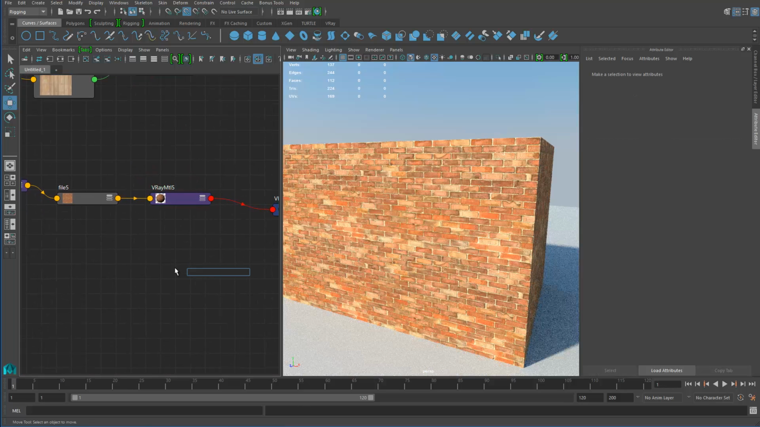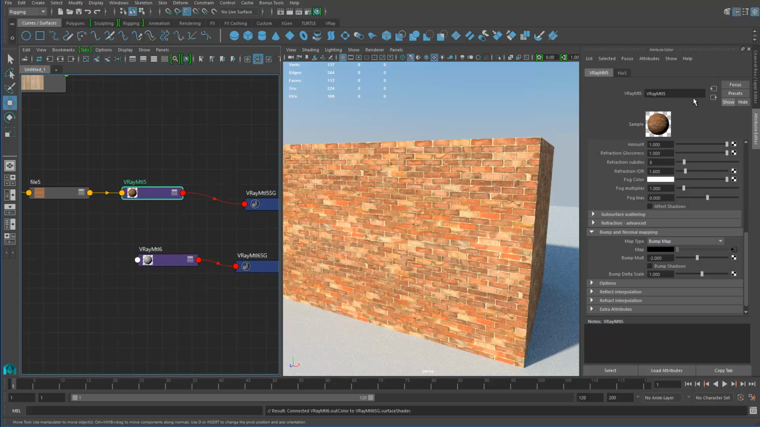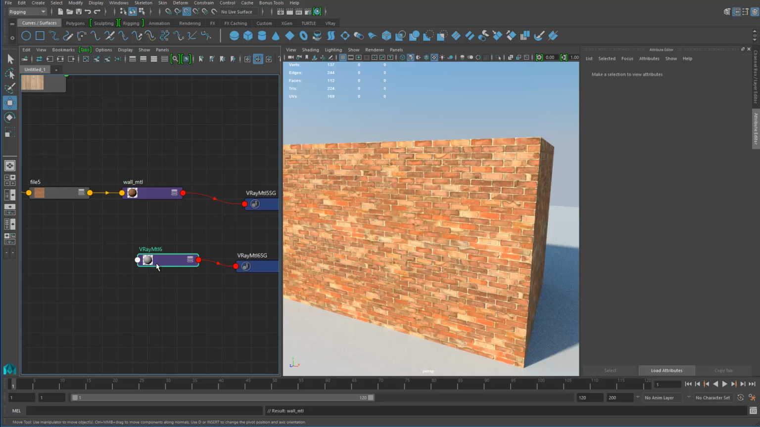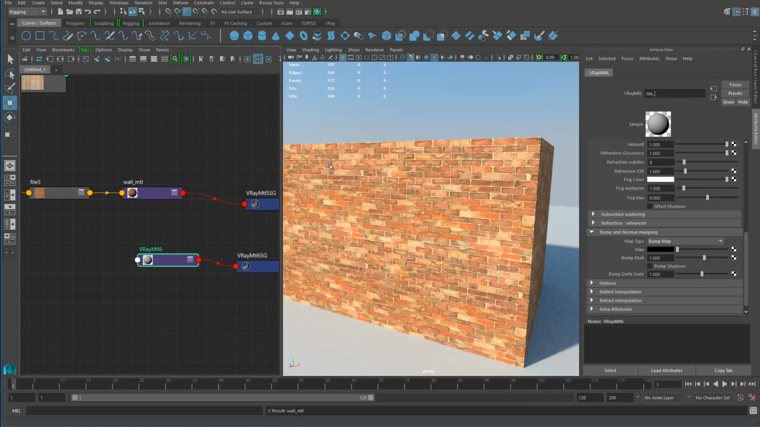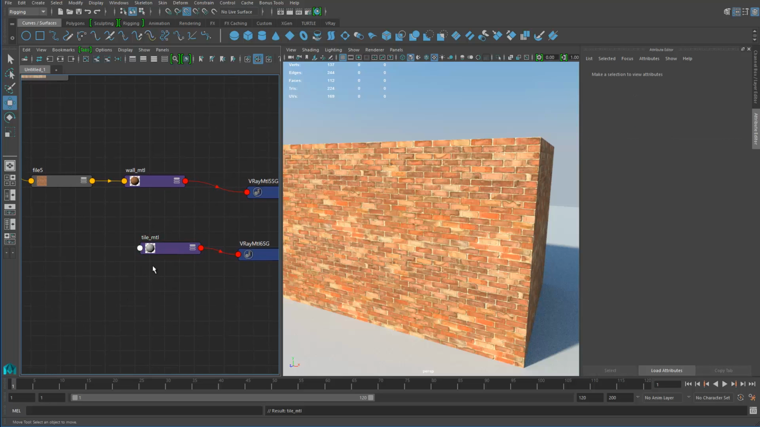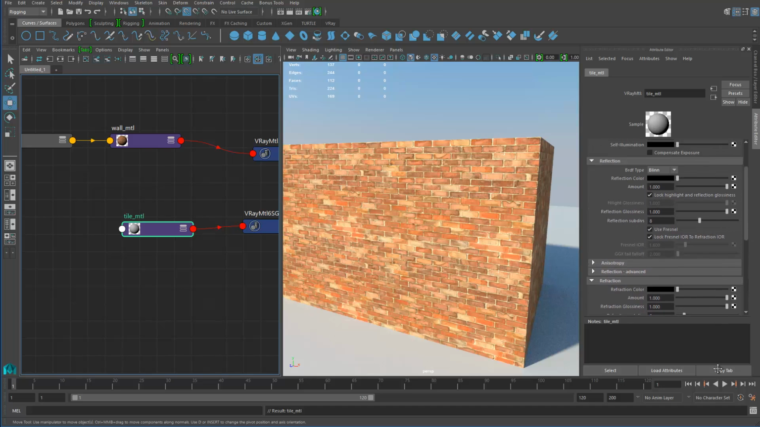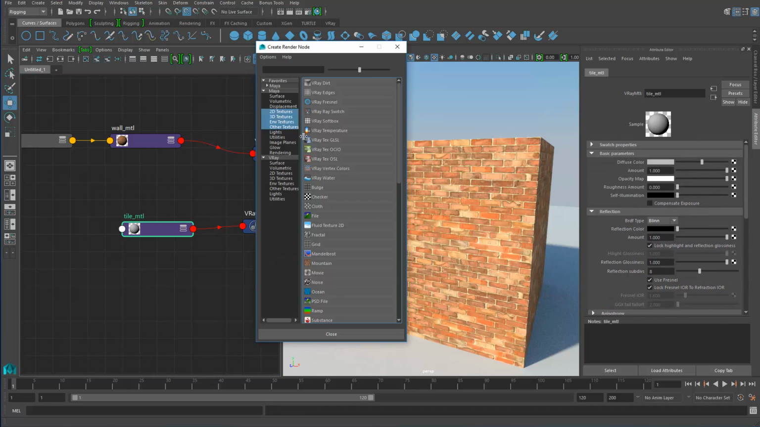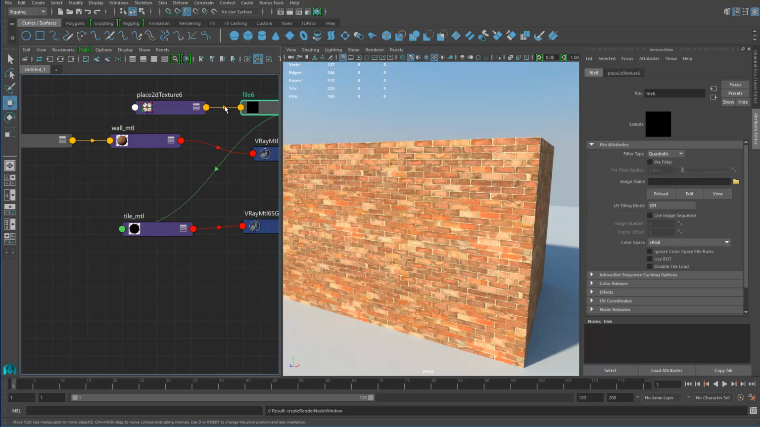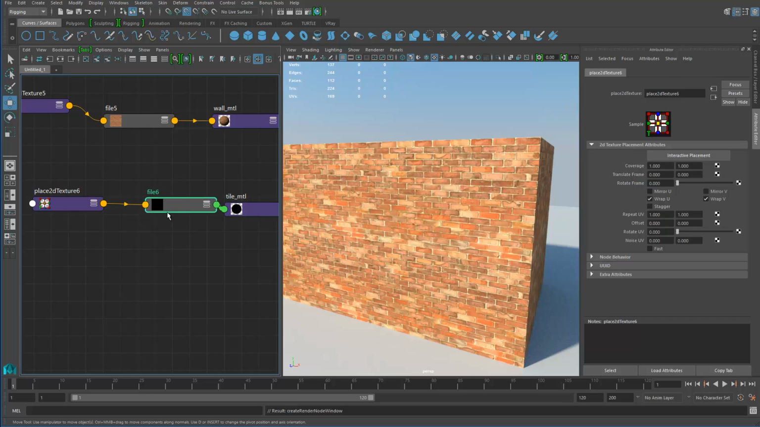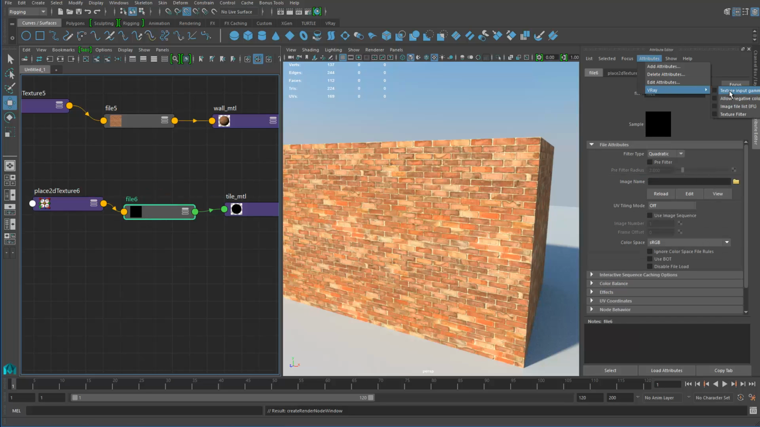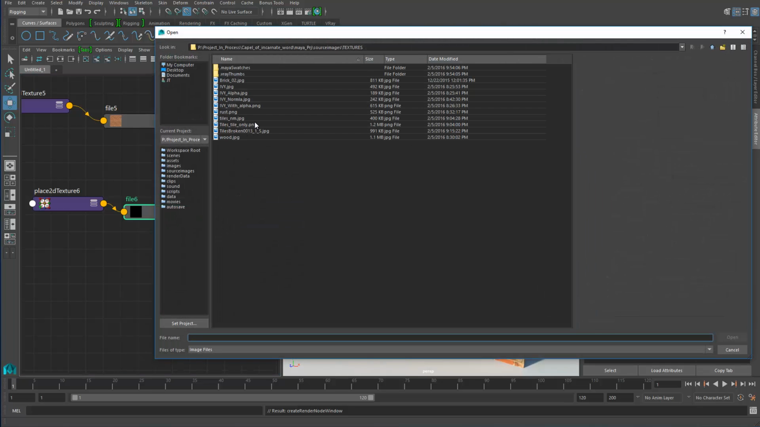Now let me just create another VRay material, and let me name this one. This one will be a wall material. The second one will be tile material. I'm going to create a tile on top of the bricks. So I'm going to load a texture for my tile material. This texture will be tile. Let me just previously create my texture input gamma to gamma correct it, and I'm going to load my tile.